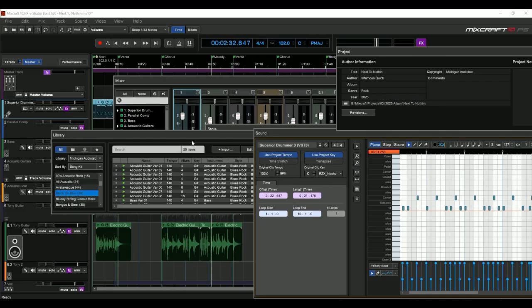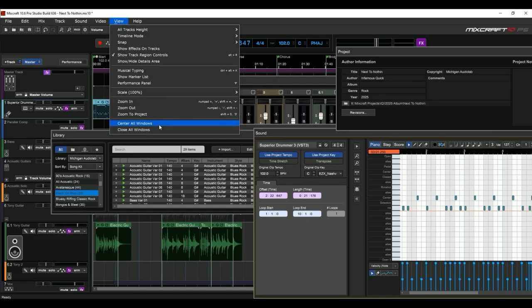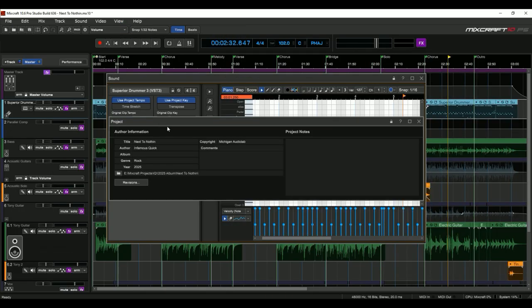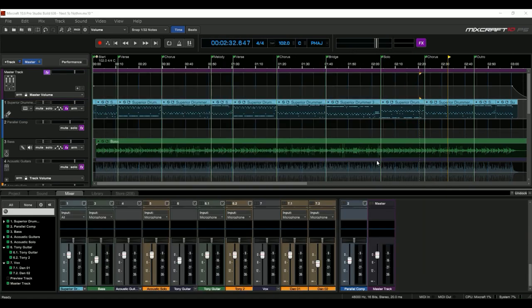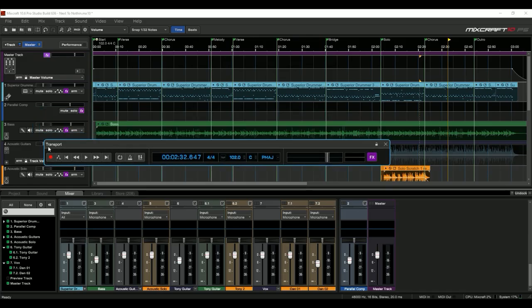Let's say we've got all our tabs out. It's getting a little cluttered and you don't know where the one you want is. Let's go to View and click Center All Windows. Hey, there they are. Notice that my transport bar is on the top, while yours is probably down here.